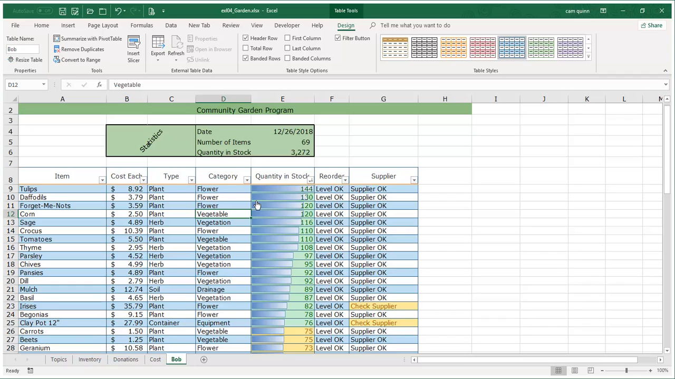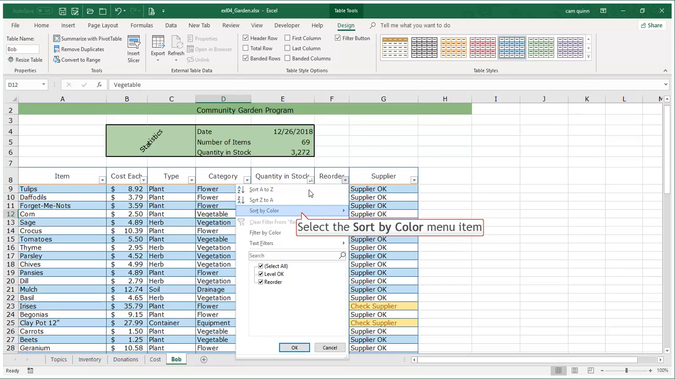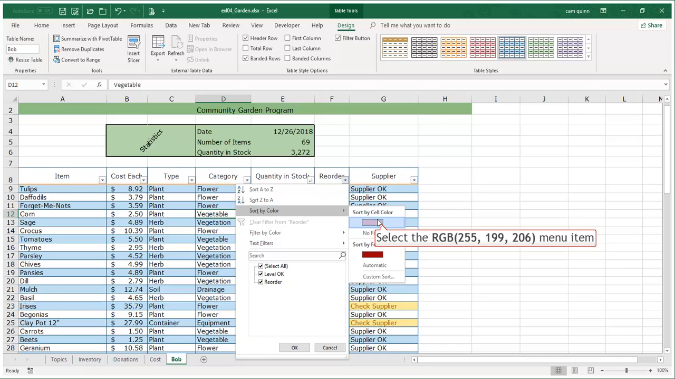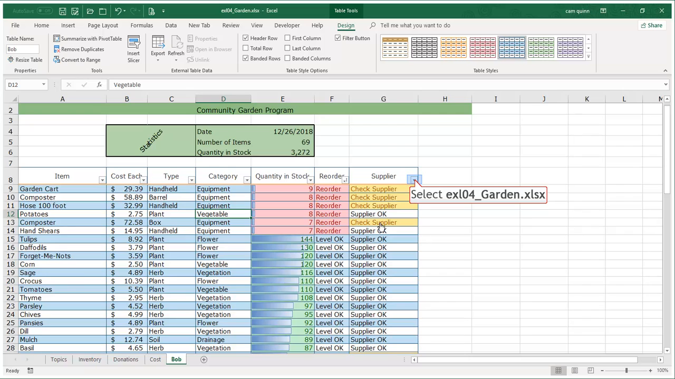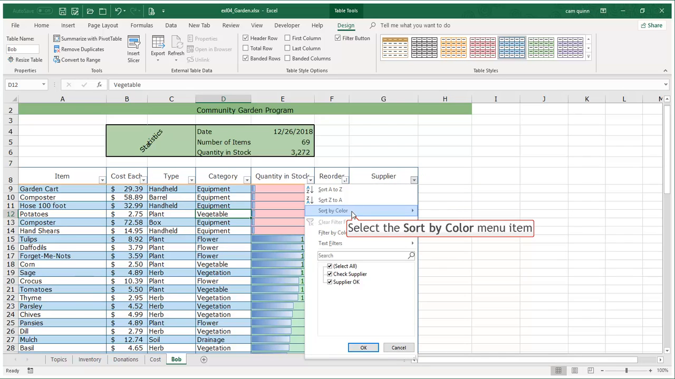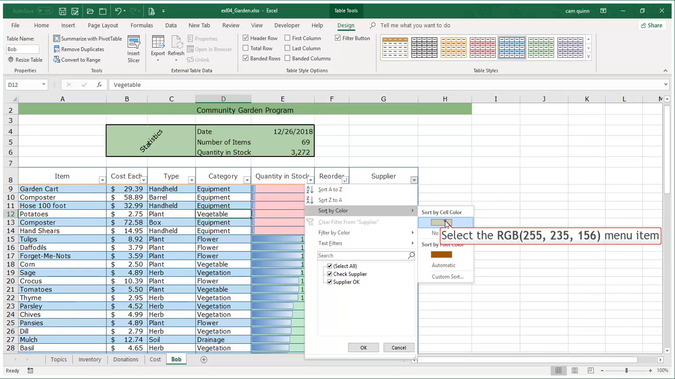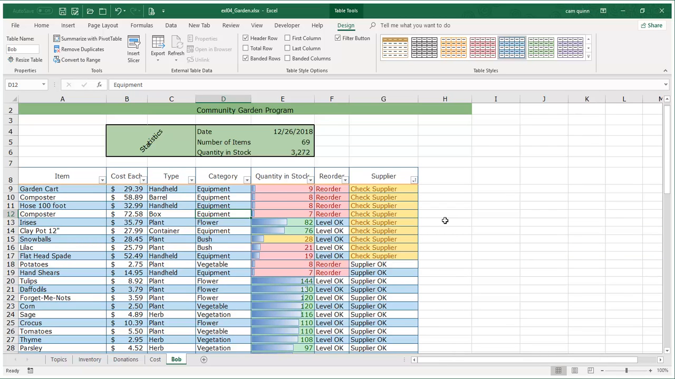You can also do things like sort by color. So I could go into the filter here and say sort by color and put all the red ones at the top. I could go here to sort by supplier, by color, and I could put all the yellow ones at the top. Okay. And if you look at the little arrow beside the heading, you'll see it shows you how the table is currently sorted.